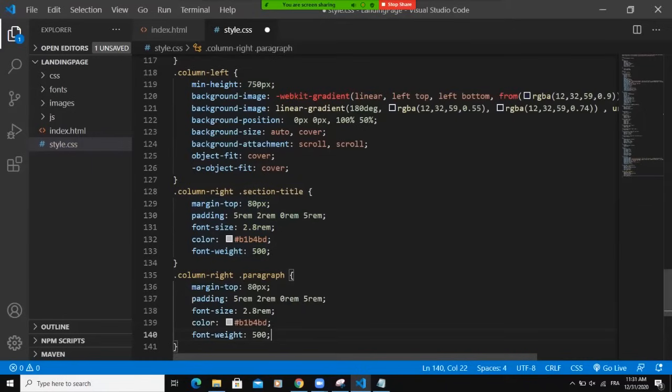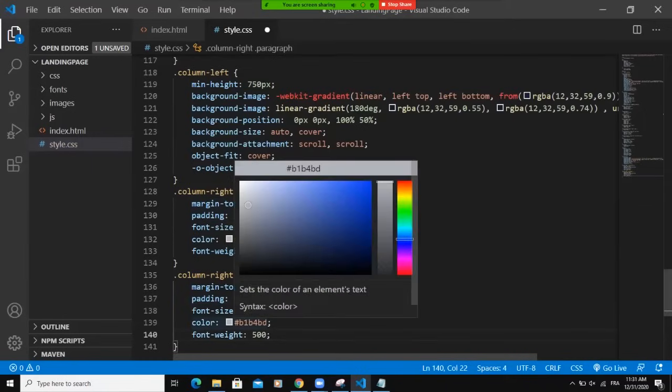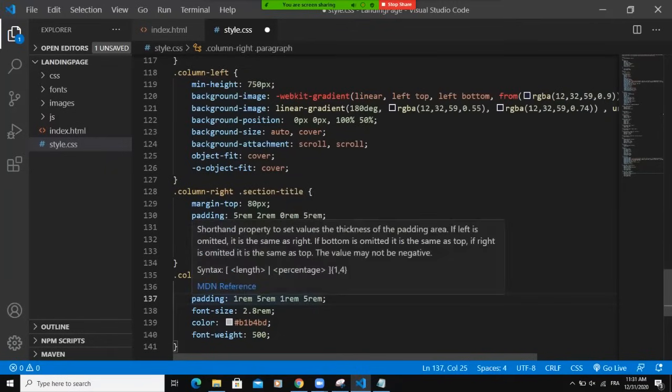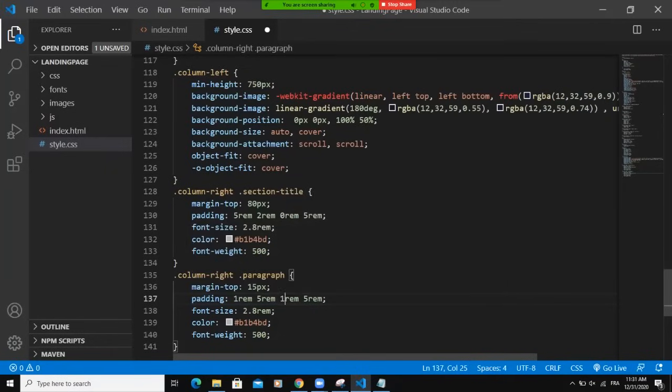So for the paragraph, I want its margin top to be 15 pixels. So that will be 15 pixels. And the padding I want at the top, I want it to be 1 rem. The right, that will be 5. And bottom will be 1. And then the left is going to be 5 rem as well.